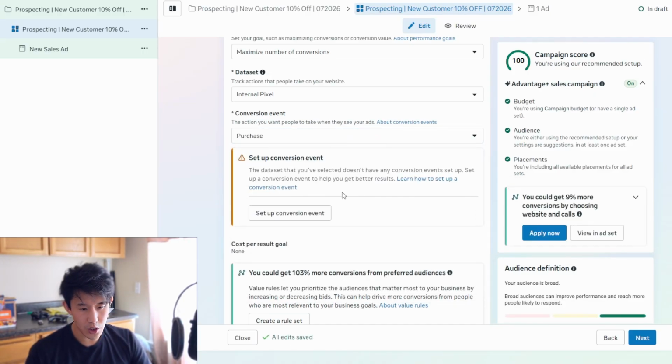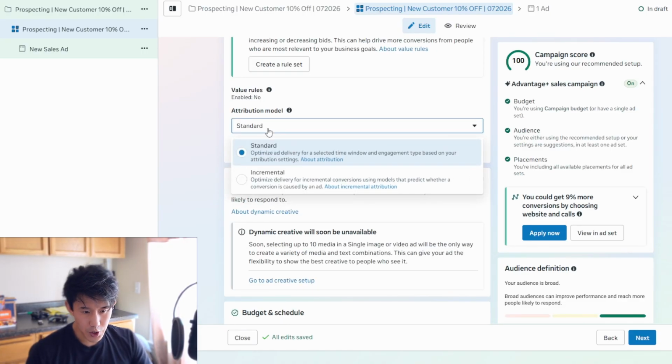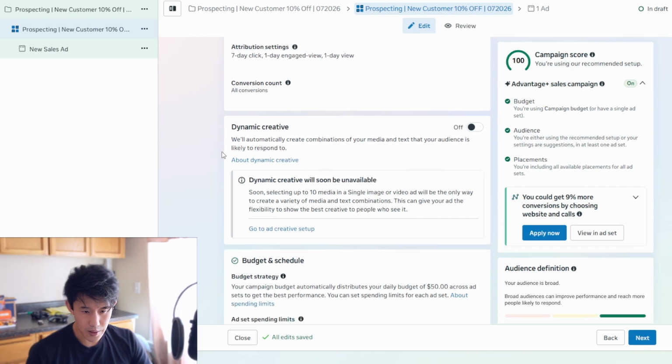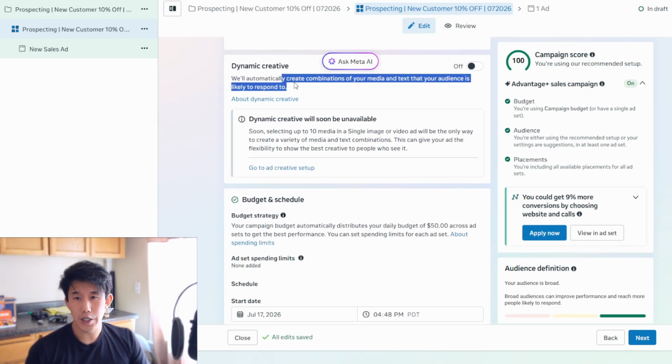If you have it linked with your Shopify, you'll have conversion events. It'll be great. And so you can go from there. Attribution model, I would just keep this on standard, show more settings. I would keep these all as the same. Dynamic creative, I usually keep off.